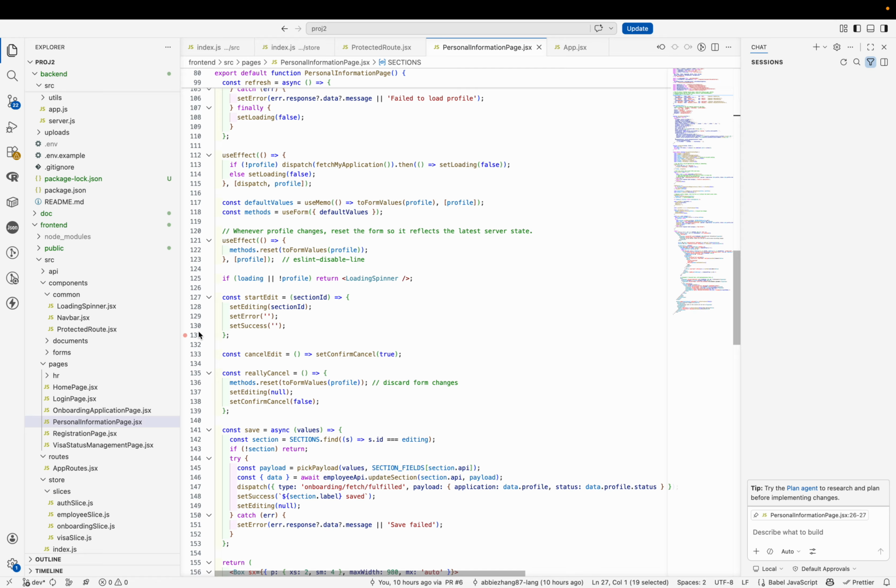Is actually discard method reset. I think it's here. We roll the form back to whatever's in the server's profile. No partial commits.